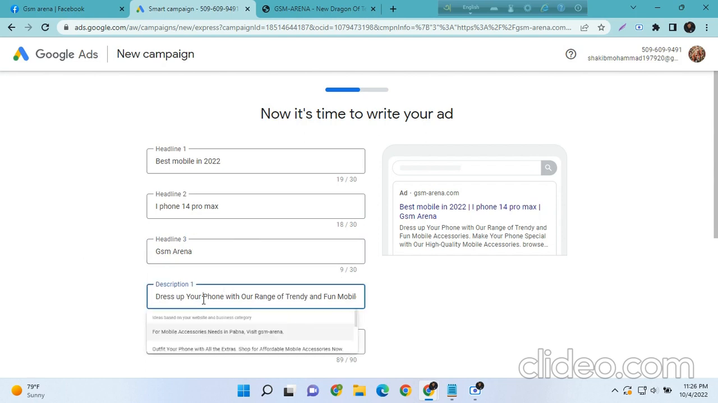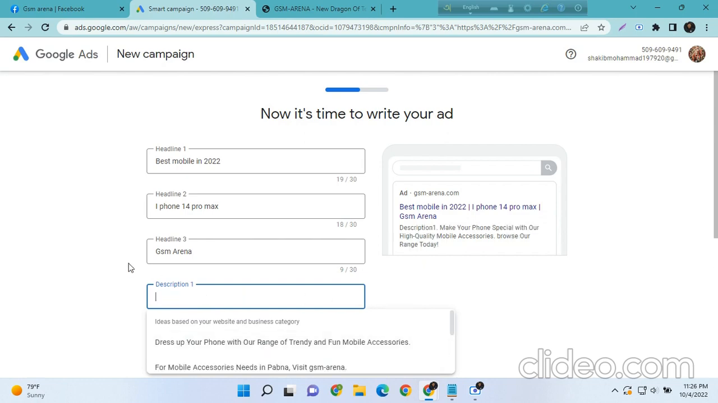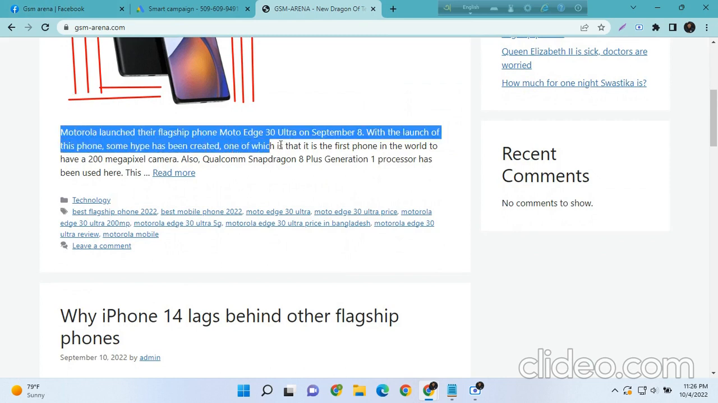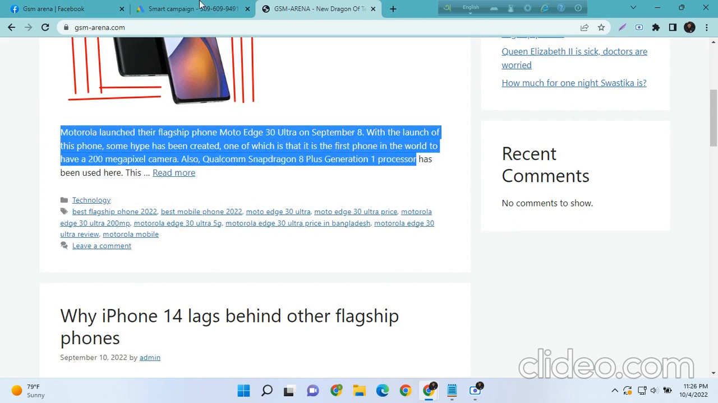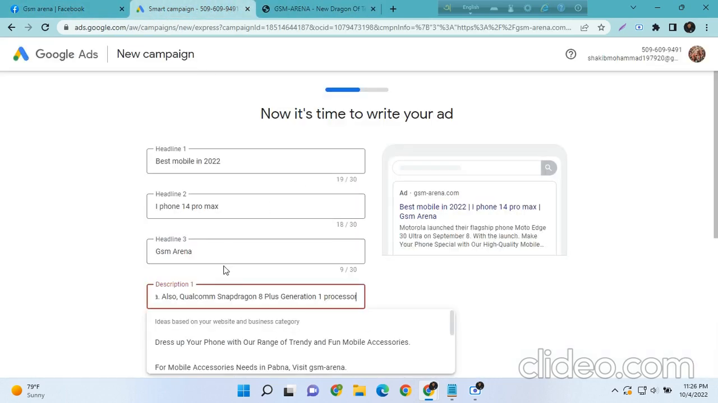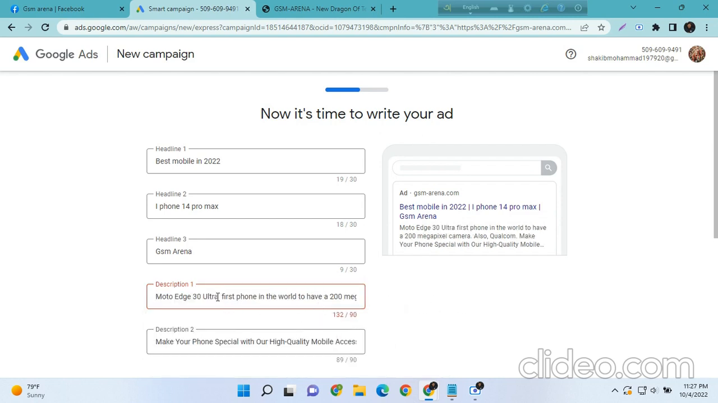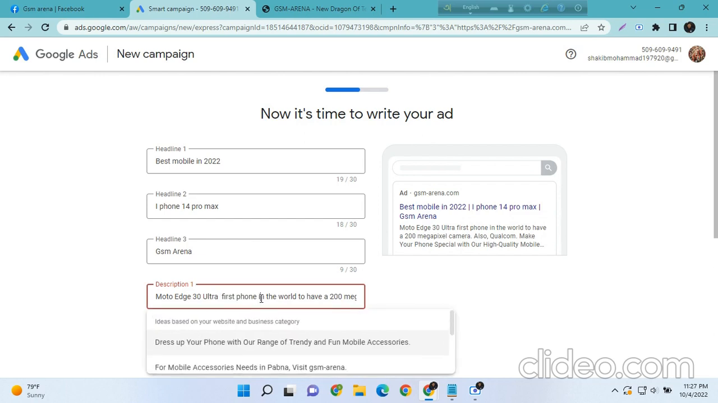So now we have to fill out the description box. We have to put some interesting description in the box, like we can put here Motorola launched their flagship smartphone. We can just select this and go to the description and put Moto S30 Ultra. So we can also just pick this.